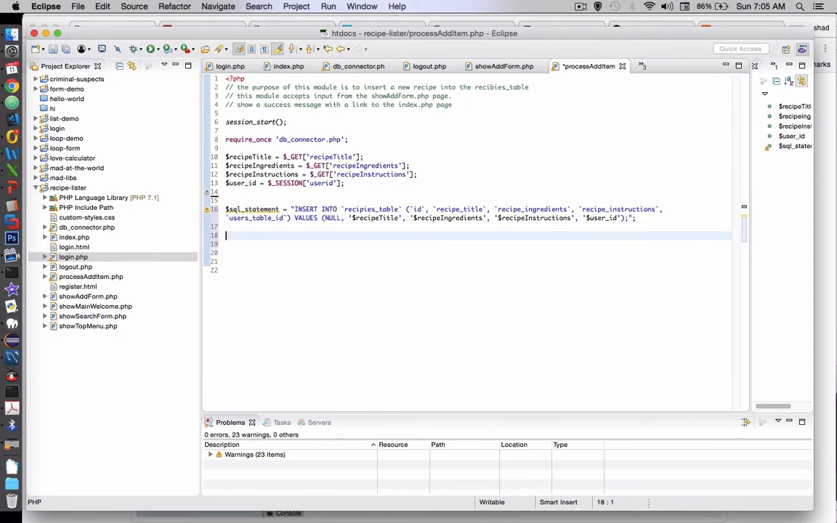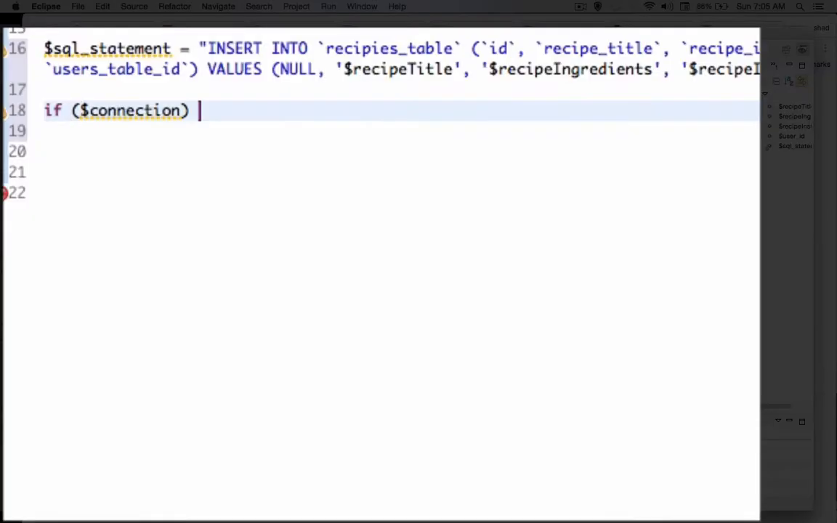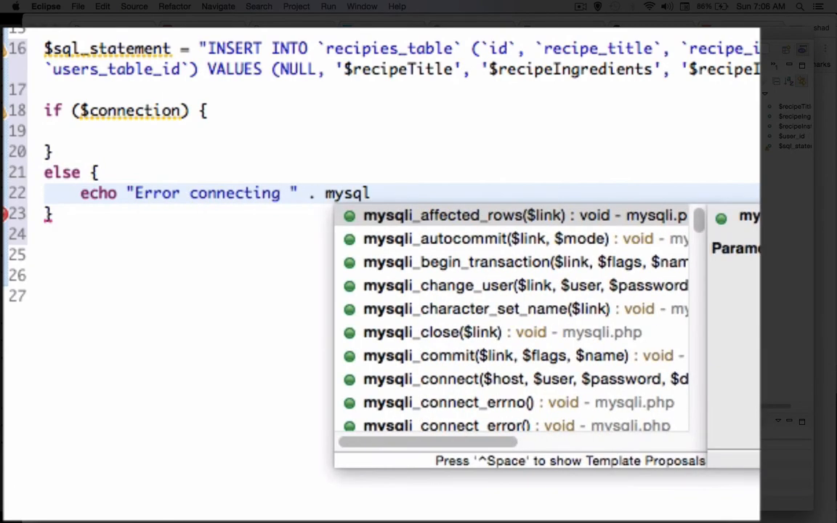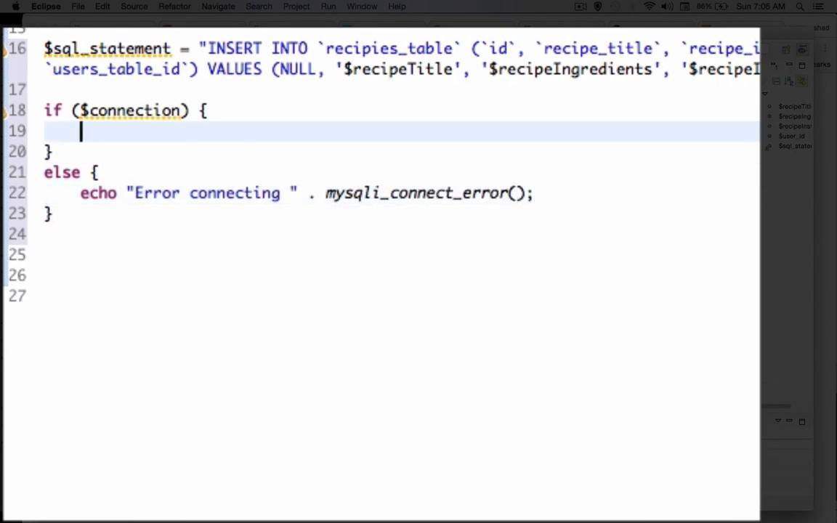Okay, so there's my SQL statement. So I'm going to type out the code for the connections and the insert statement, and this should come from previous knowledge that you've done in previous assignments.